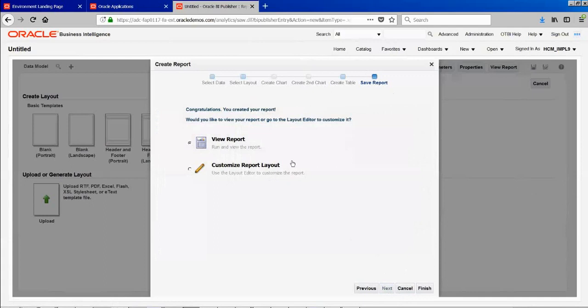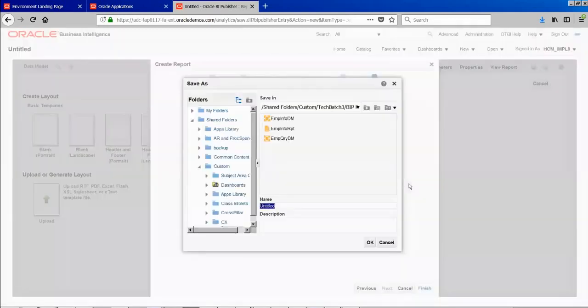It will again say, do you want to view the report now, or do you want to customize the report layout that you have created already? In this case, I will want to customize the report layout that I have already created. Okay, so click on finish. It will ask us to save the report. So I will say employee.